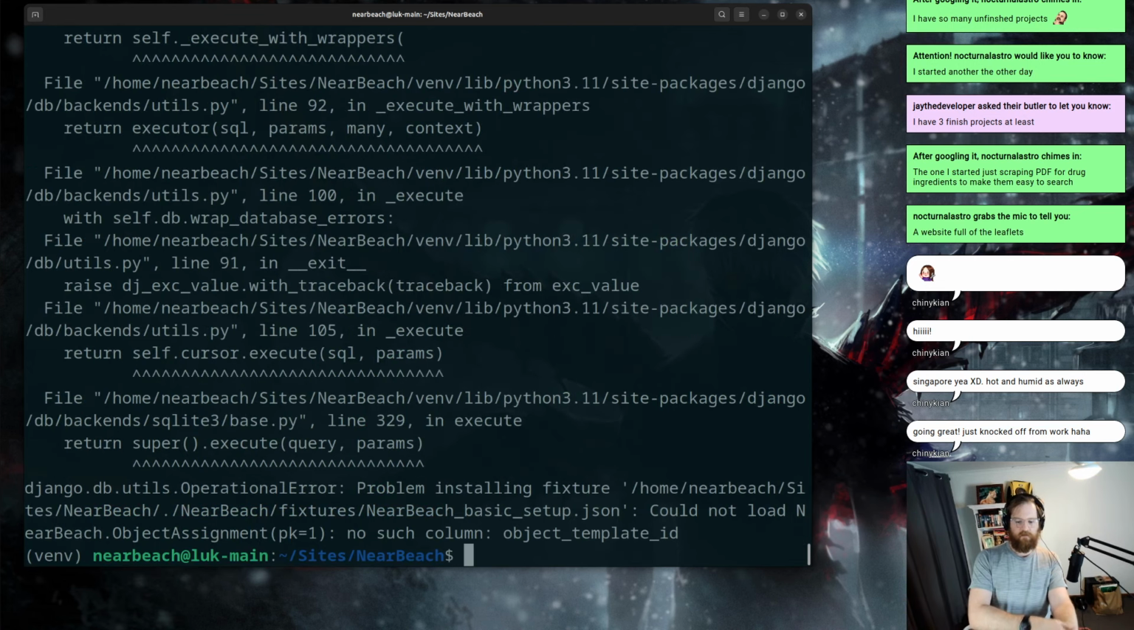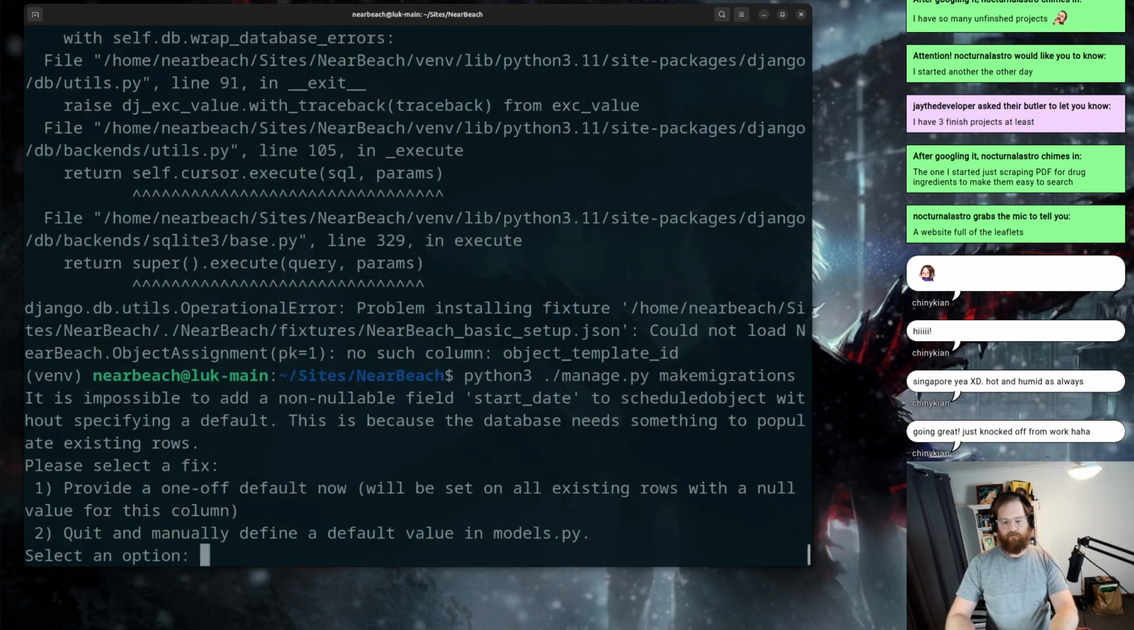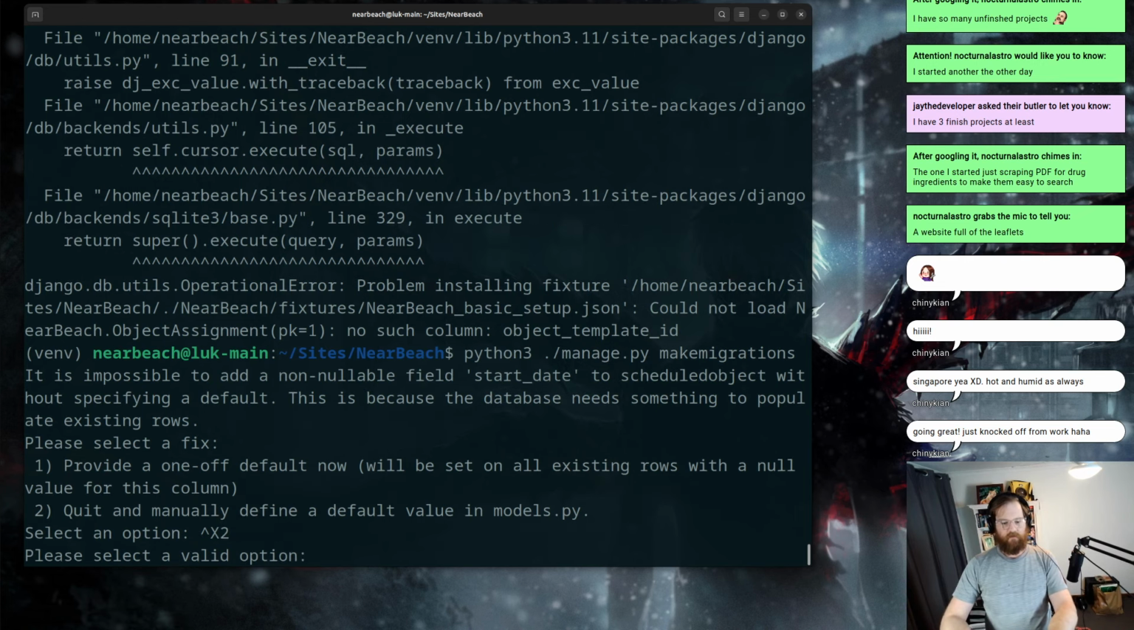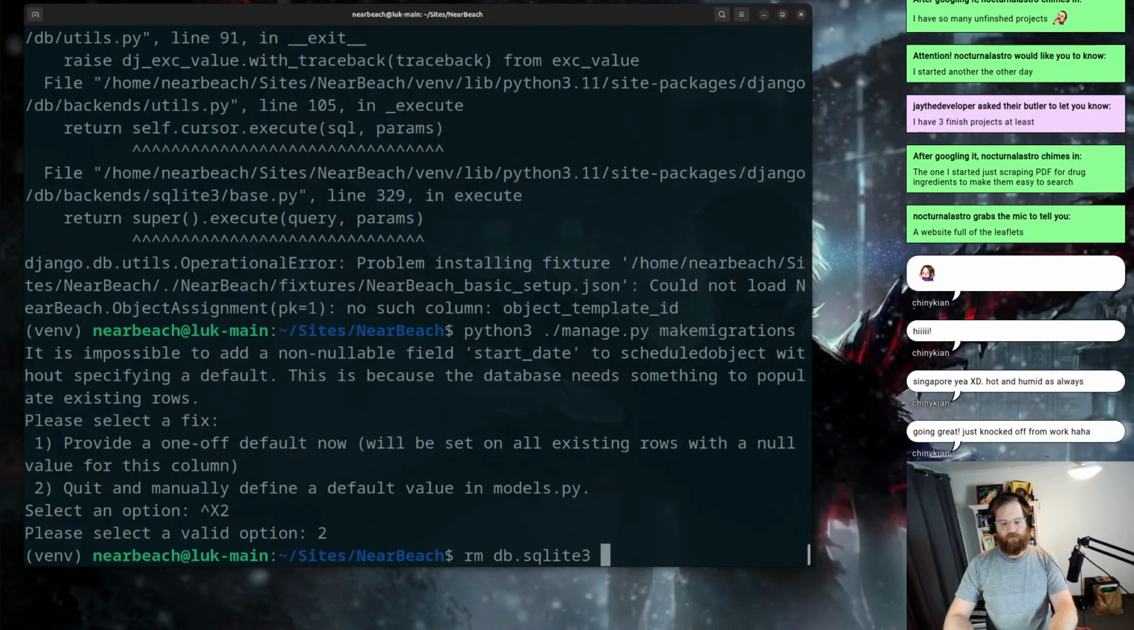Ooh. Could not load NearBeach object. Cool. Python 3 manage make migrations. Oh, what? It's impossible to add a non-nullable start field to scheduled object without specifying default. All right, hang on. Give me 2 seconds. Let's remove database again.